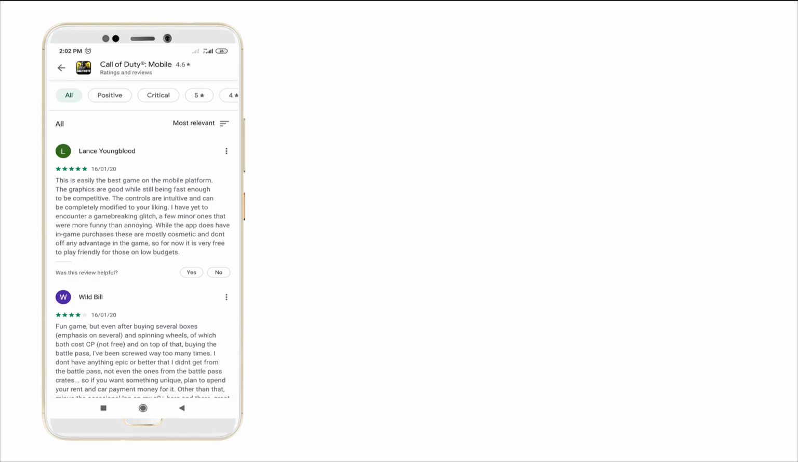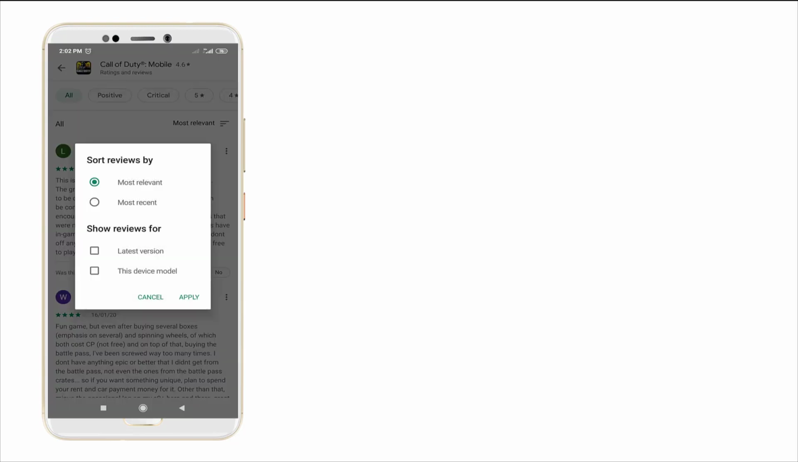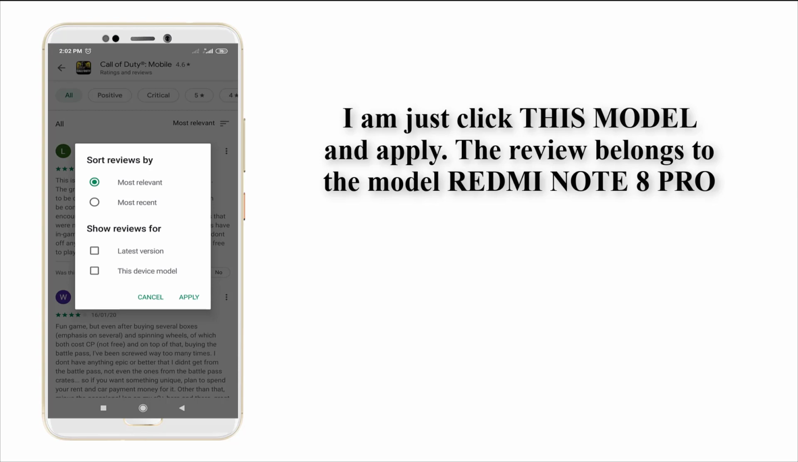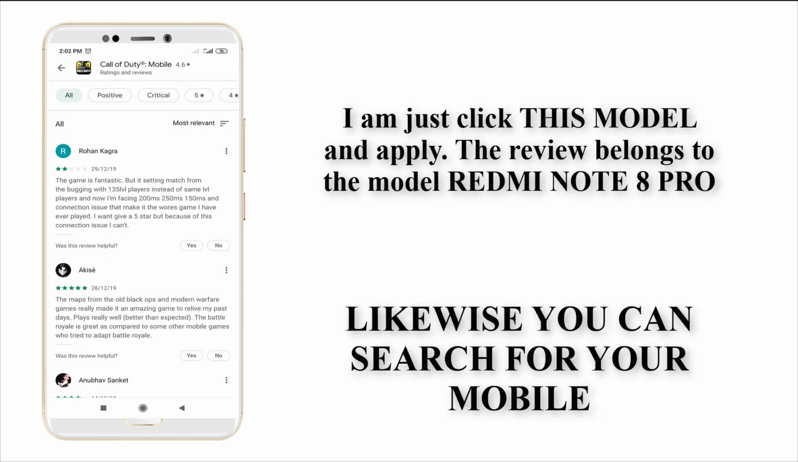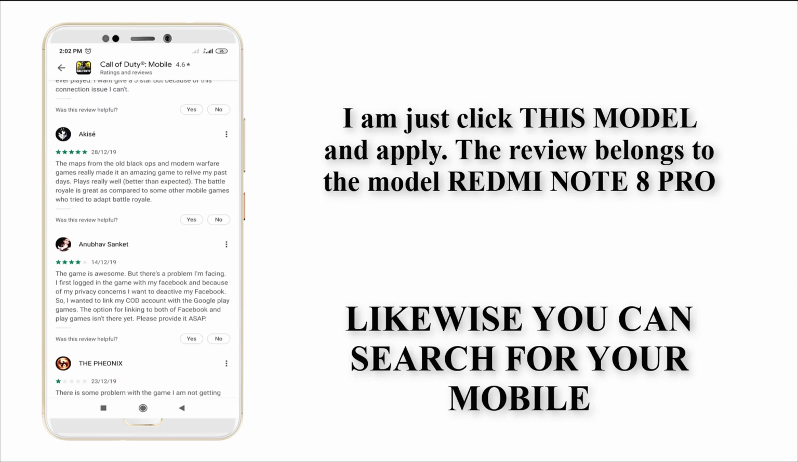Right at the top right corner, just tap, and there are some features for the relevant searches. Click the relevant option, whatever you want. Just for example, I'm clicking this model and applying. I'm using a Redmi Note 8 Pro. The reviews belong to the Redmi Note 8 Pro.